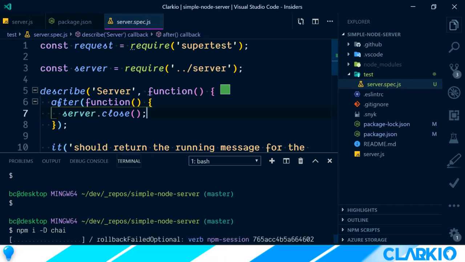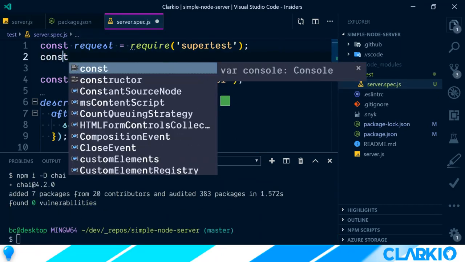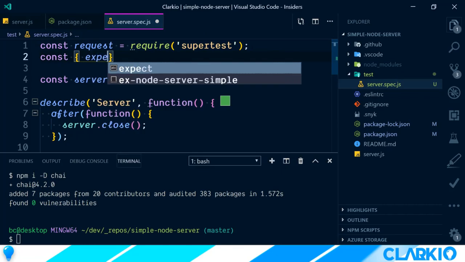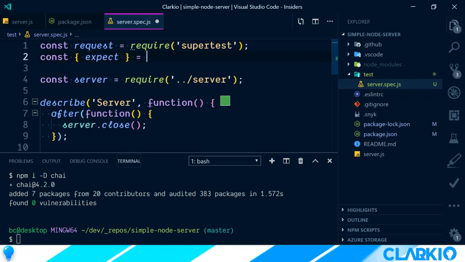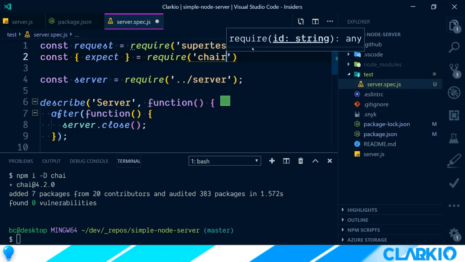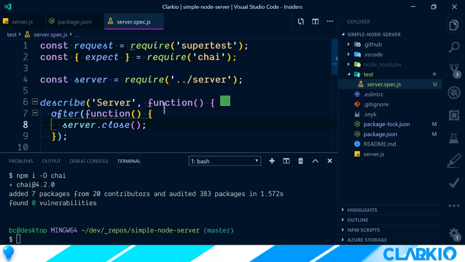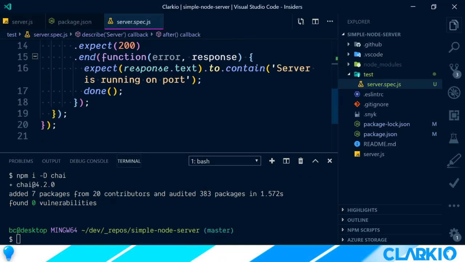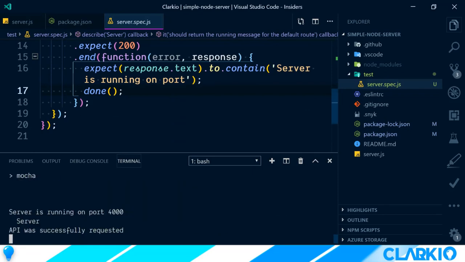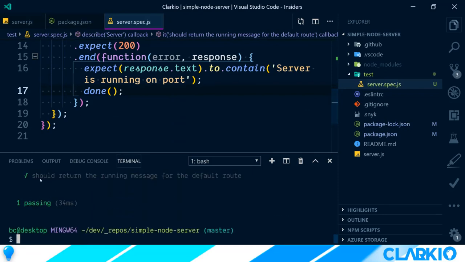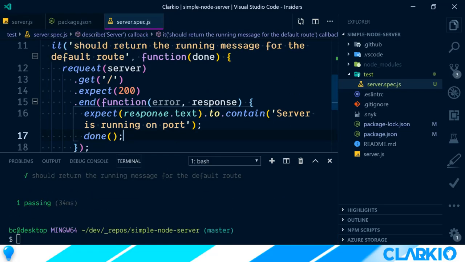Chai. While that's installing, we can come in here and pull out this expect function from that module after we require chai. Not chair. I don't know why I'm obsessed with typing chair. Don't mind me. Okay, now if I run npm test in my terminal, we have done it, folks. Successfully running tests and evaluating and asserting things against our server.